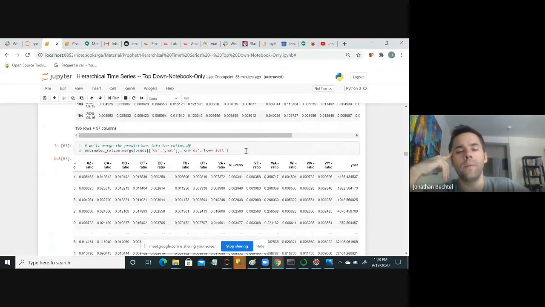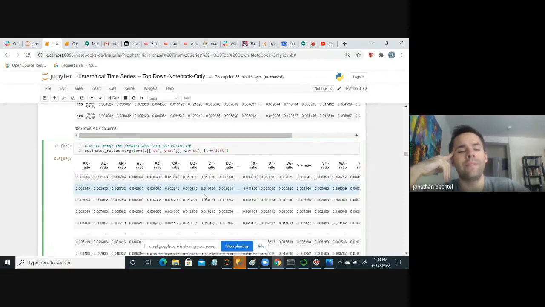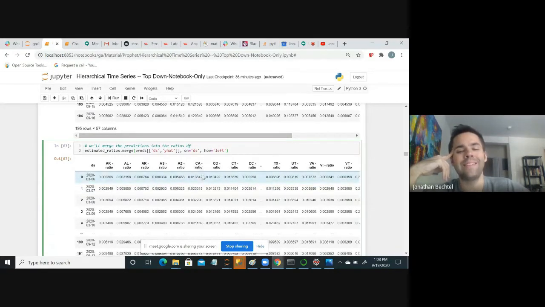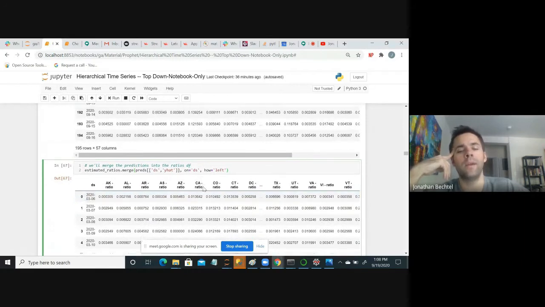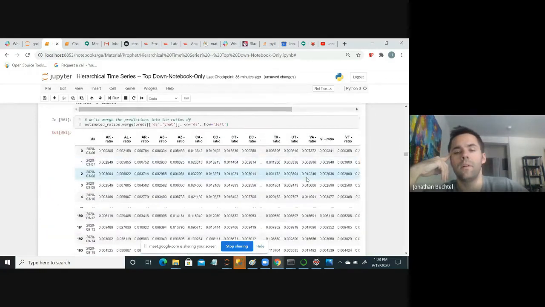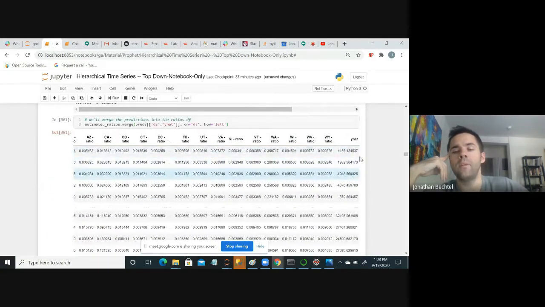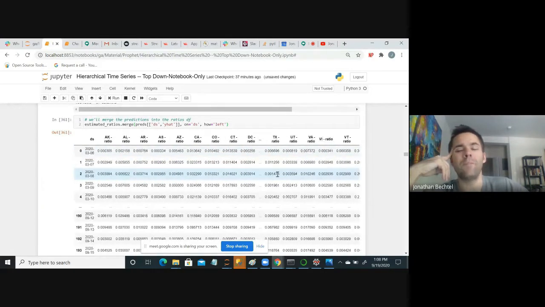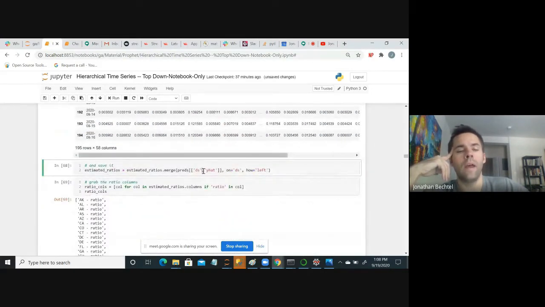All right, so what we're going to do here: again, we don't always necessarily have the same dates on all these different data frames. So just to make sure everything matches, we're going to do the merge. We take our predictions for the entire country, we take the time and the predicted value, and then we merge it into our estimated ratio. So if we run this, we have the predicted value right over here. Okay, it makes some things a little bit easier. All right, and this line, we'll just go ahead and save that.